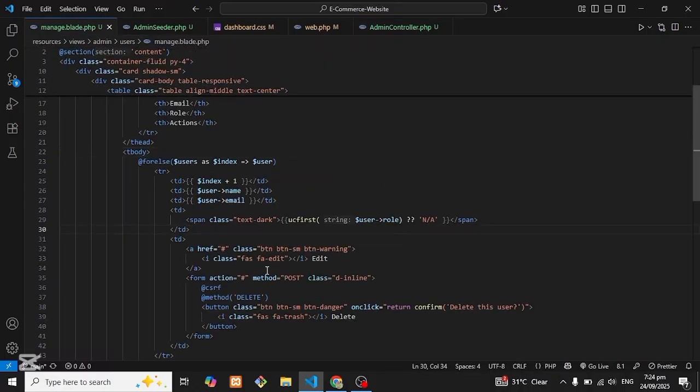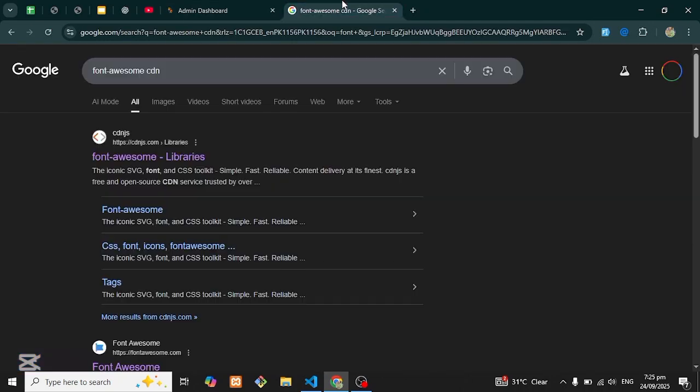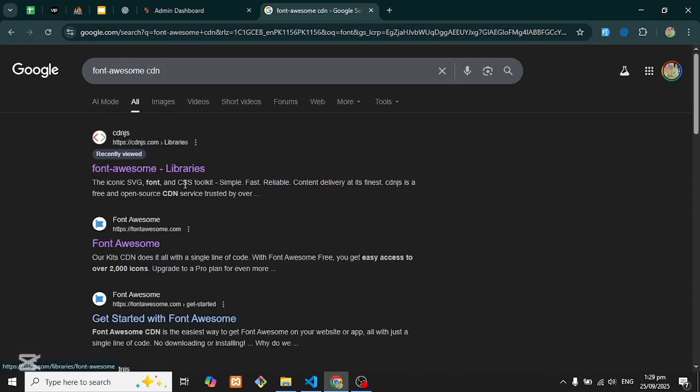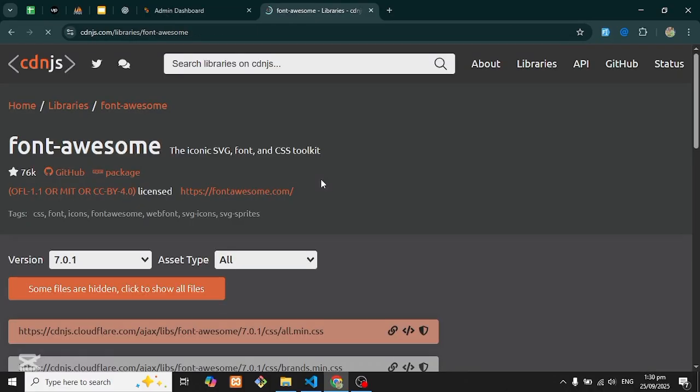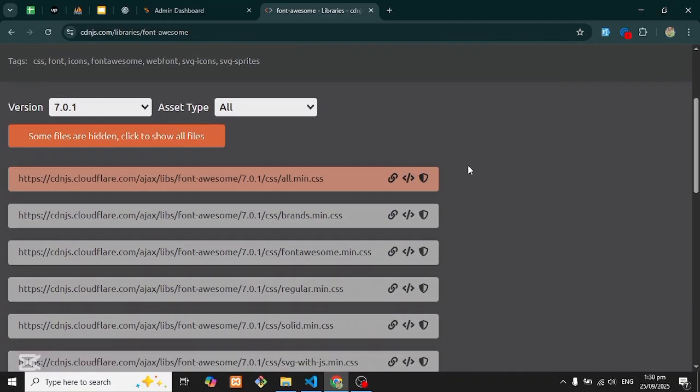Now I am about to add the Font Awesome CDN in our dashboard so that we can include icons there as well. I have opened the Font Awesome CDN here, so let's open it. This is the Font Awesome link. I am copying the link tag here.